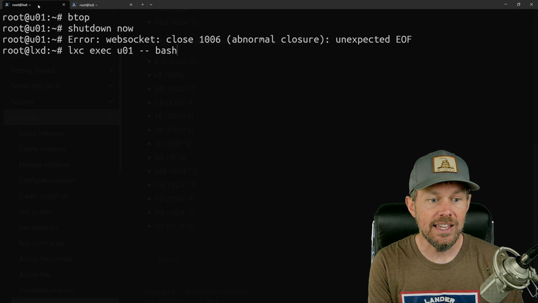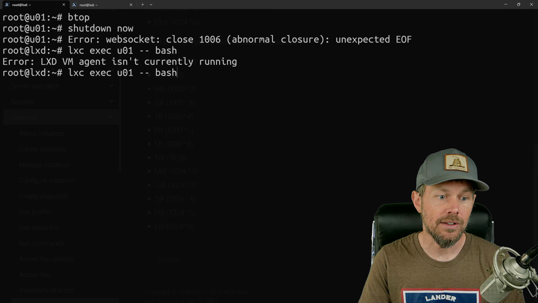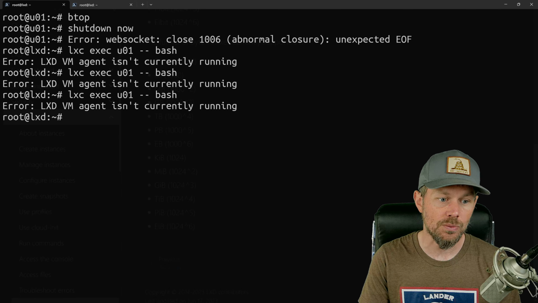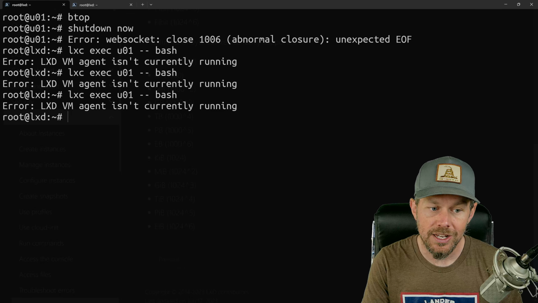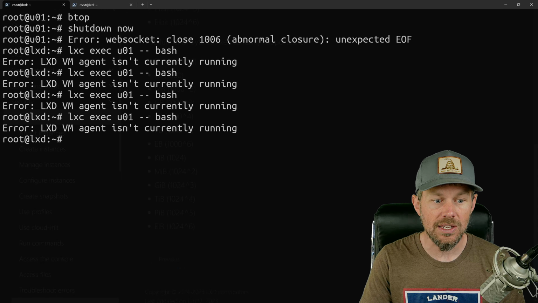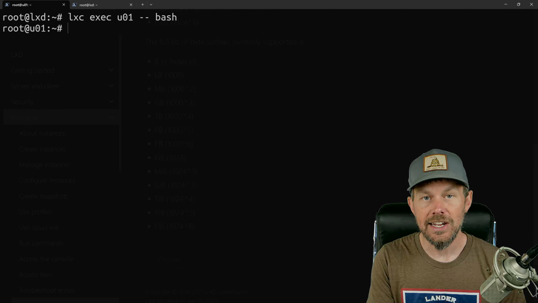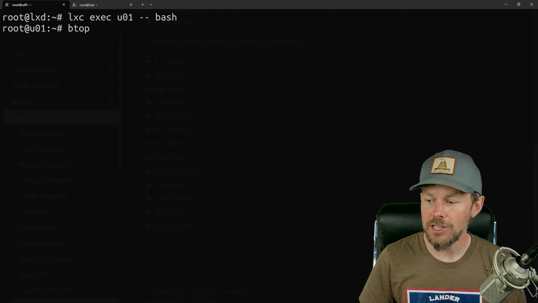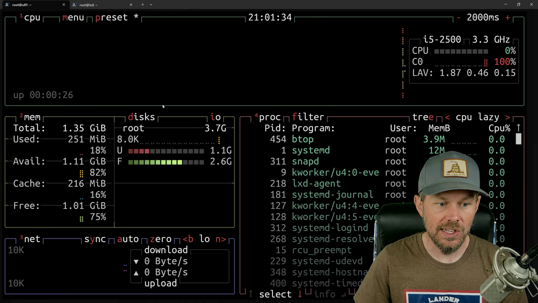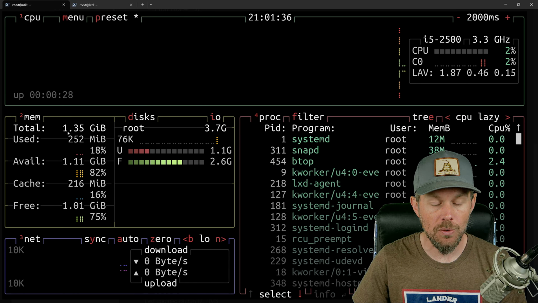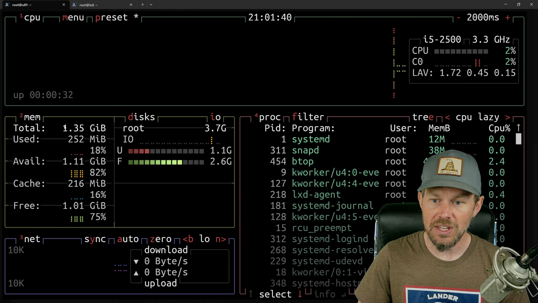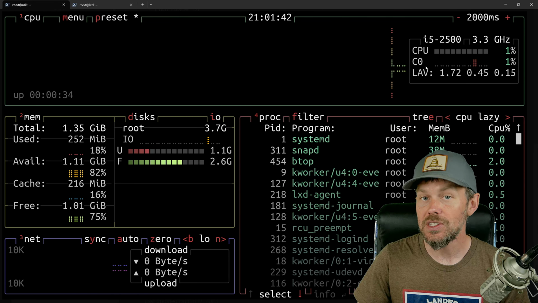So let's go ahead and get exec back into there after we give it a second to spin up the LXD VM agent, which is what's used to communicate between the LXD host and the VM guest. And now that we've got a shell back on our virtual machine, we'll go ahead and run btop here. And we should see that our amount of memory has changed to 1.35 gigabytes instead of 1 gig, which was the default. So we still have one CPU core right here.